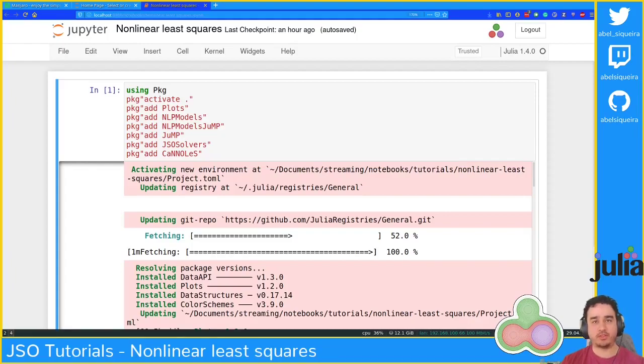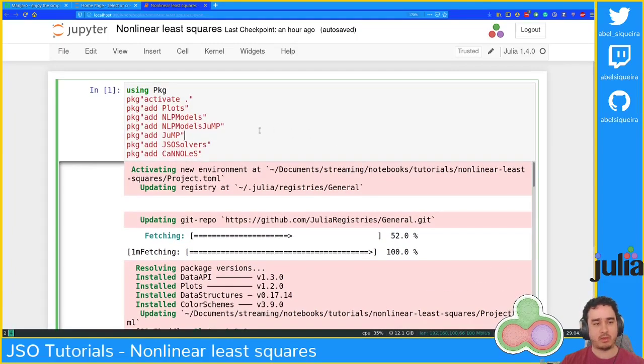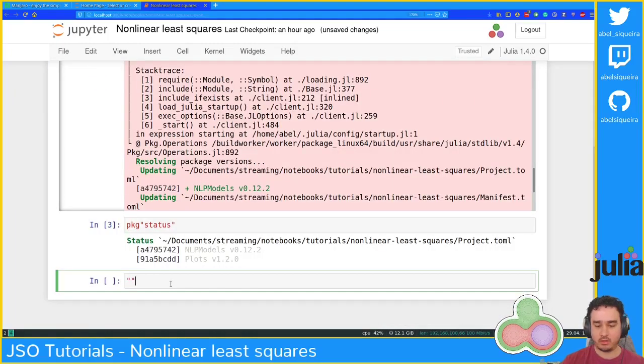Welcome to another JSO tutorial. Today we're going to talk about nonlinear least squares in Julia. This tutorial will use some familiarity with JuMP and with the subject of nonlinear least squares. I have a few packages that I'm going to use. Maybe I won't use them all today, but these are essentially the packages that I need.